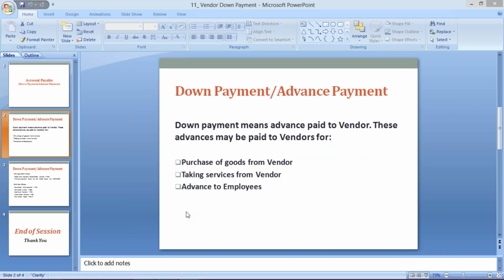These advances may be paid to a vendor during purchase of goods. Let's suppose the vendor is very new at that point, and we have entered into a contract with the vendor, and we said we are planning to buy certain goods, raw material, whatever it is, from the vendor. The vendor will say that okay, if that is the case, then initially you have to pay 30% of the entire amount. 30% they will be taking as an advance.